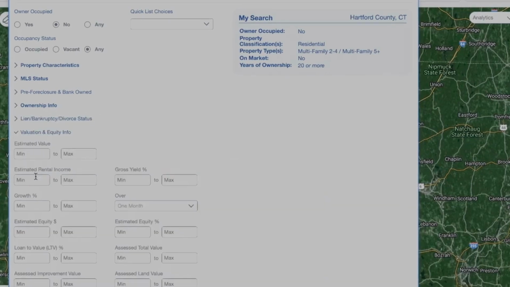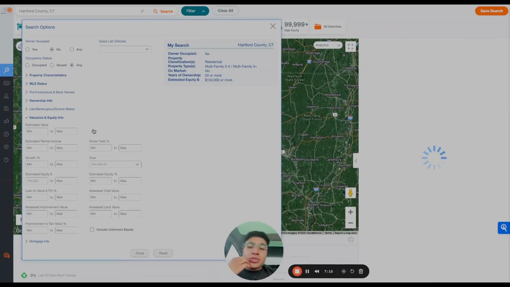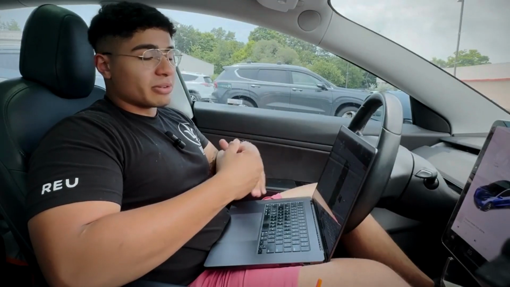Now we're going to go over to estimated equity. For estimated minimum equity, we want to have at least $150,000 worth of equity, because that's usually a sweet spot for when people are going to want to start cashing in. Because if they have $100,000 of equity and they're just sitting there making money off it, sure, they can keep it, they can refinance, but they've owned it for 20 plus years. Remember, we went to this filter, we did 20 plus years owned.